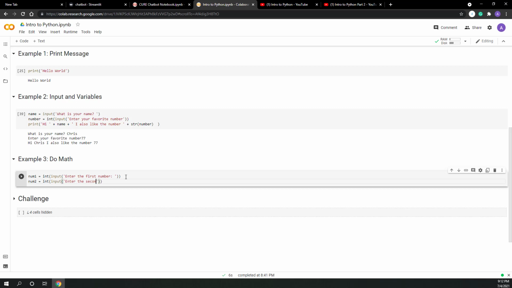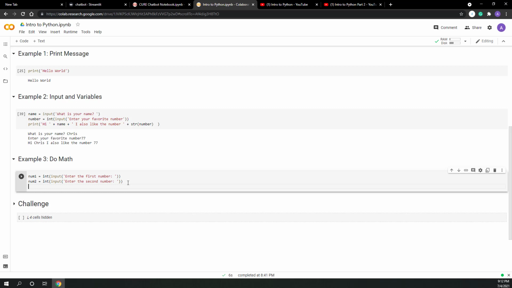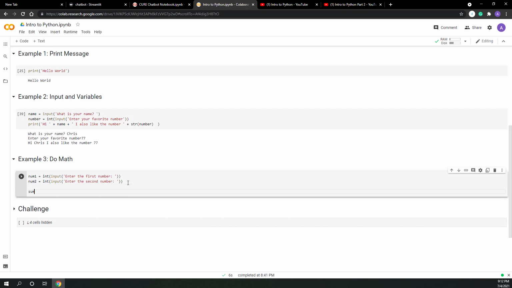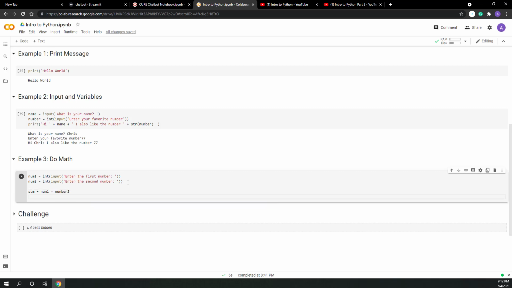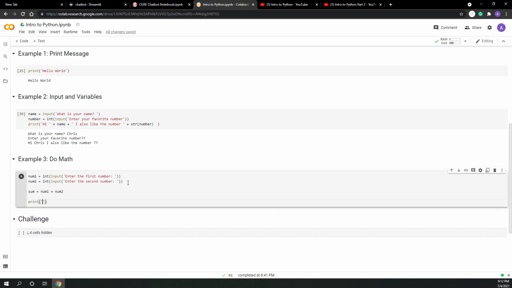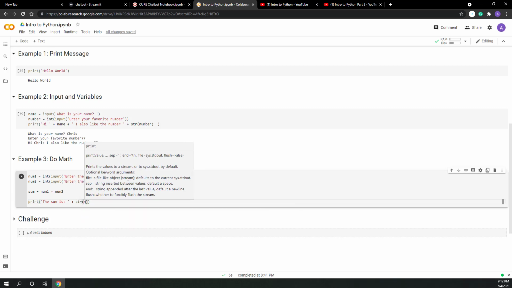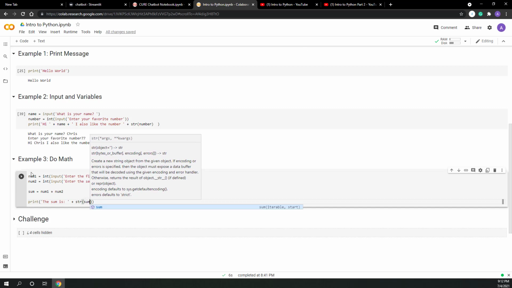"Enter the second number." And then what we're going to do is create a third variable. And this third variable is going to be equal to num1 plus num2. Okay? It's going to be equal to num1 plus num2. And what we're going to do, num2, like that. We're going to say print "the sum is," and we'll do plus sum. So this should tell us the sum of the two numbers.